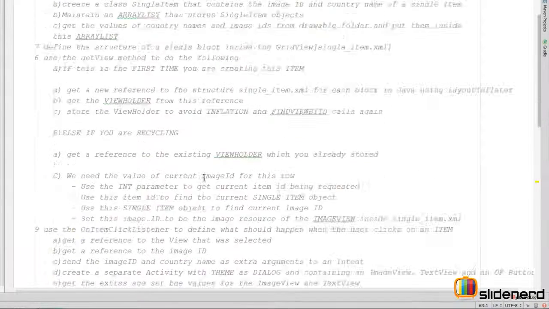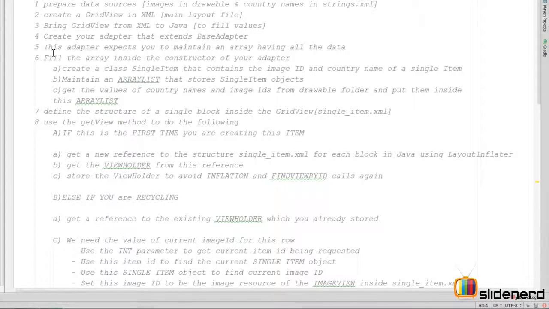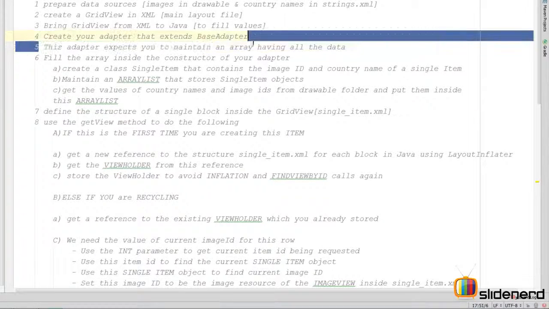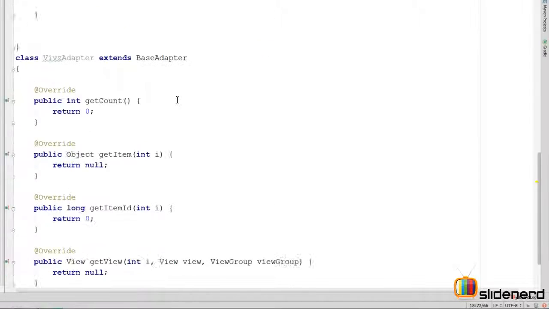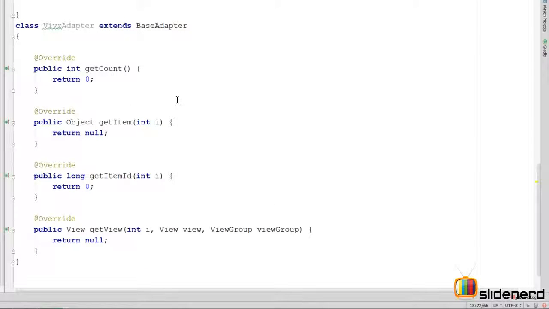Now what is expected from you is that you maintain some kind of an array that is going to have all the data. If we only had images or only had text, things would be very simple. I could go here and say something like int images, and we would be done. This images will have all the array. But our case is a little more complex.